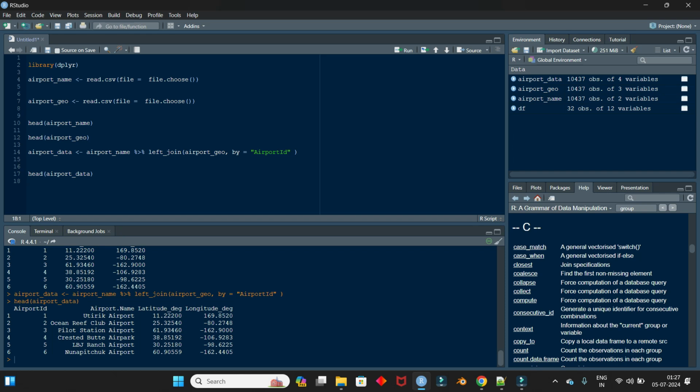So similarly, you can do the other joins, right joins and inner joins. Both will work in a similar way. And we will be moving forward to our new video.